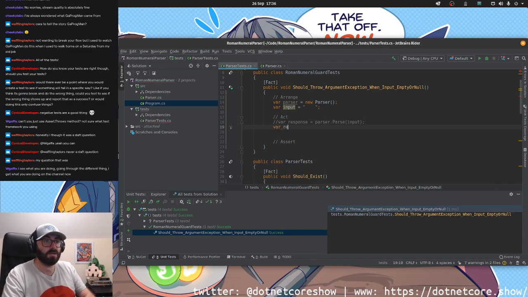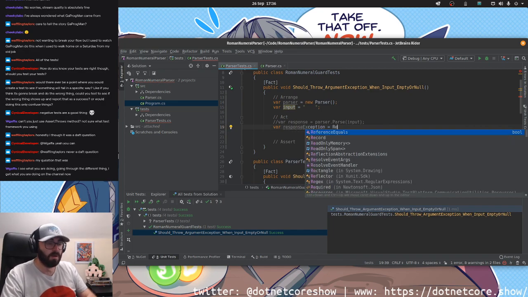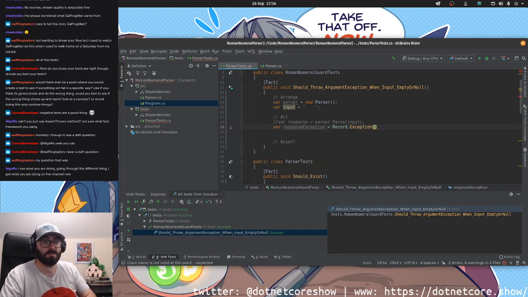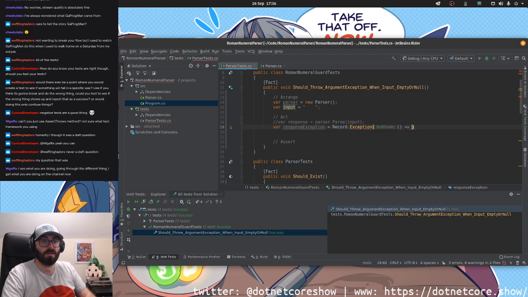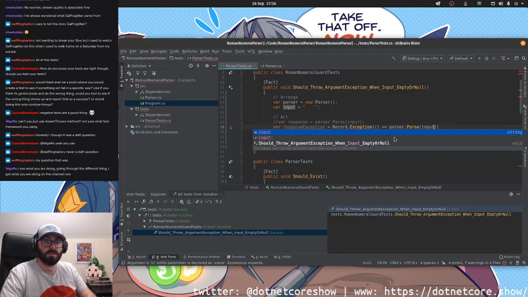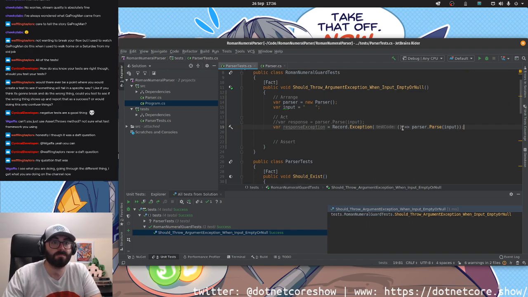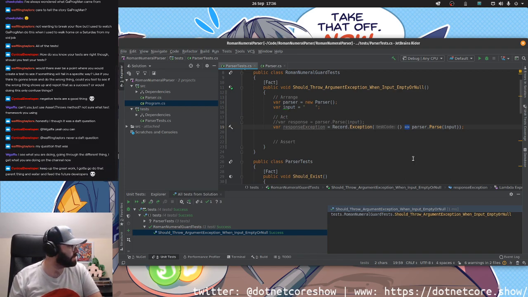I realise I'm going through this really quickly. But what I want to do is I want a response exception equals, right? I want to say record exception. So this means go do a thing, and when the exception is raised, record it and store it here, which can be really useful. So I'm going to say parser.parse input, input. So these brackets and this equals and arrow means the brackets create a temporary thing, and it means go and do this. This equals and then the arrow symbol.